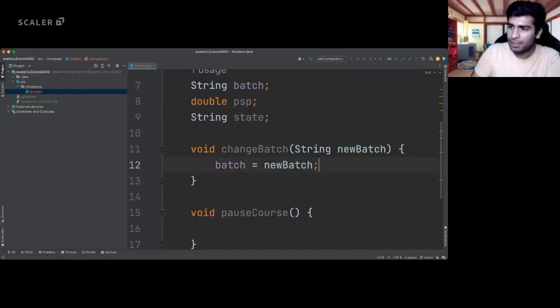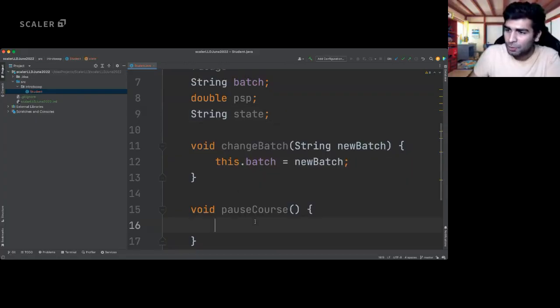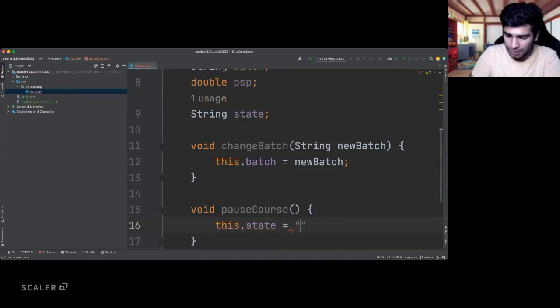Similarly, and I hope all of you know about this attribute, this dot batch is equal to new batch. Similarly for pause course, what will I do? I will say this dot state is equal to, let us say, paused. Perfect. Simple thing, nothing more than that.